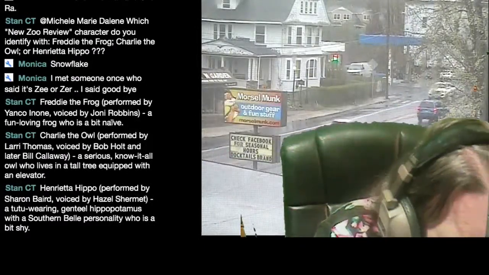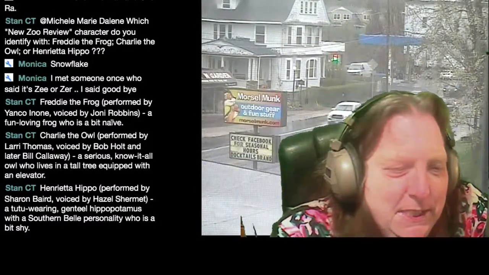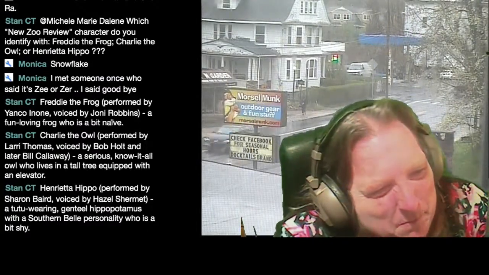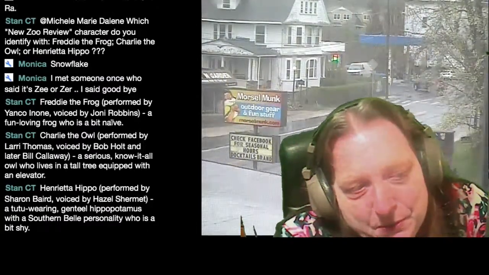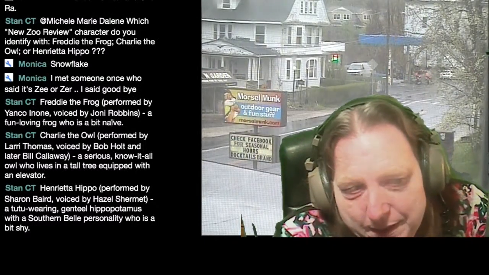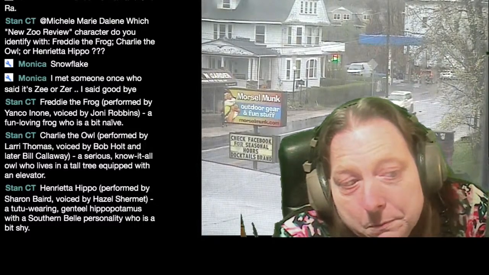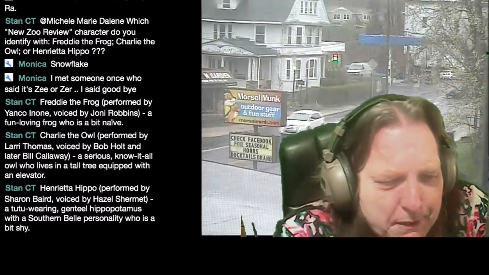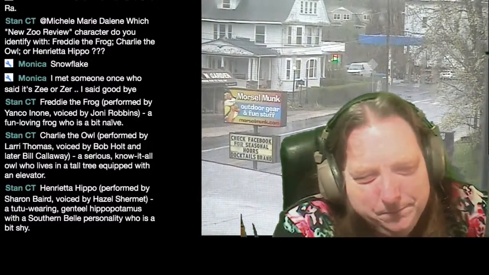Henrietta the Hippo, performed by Sharon Baird, voiced by Hazel Shemet, is a tutu-wearing general hippopotamus with a southern belly personality who is a bit shy. That sounds like some Pisces I know. Or even maybe a few Cancers. But usually when you see the shyness, it's kind of a Piscean trait and being emotional. The same is true with Aquarius.